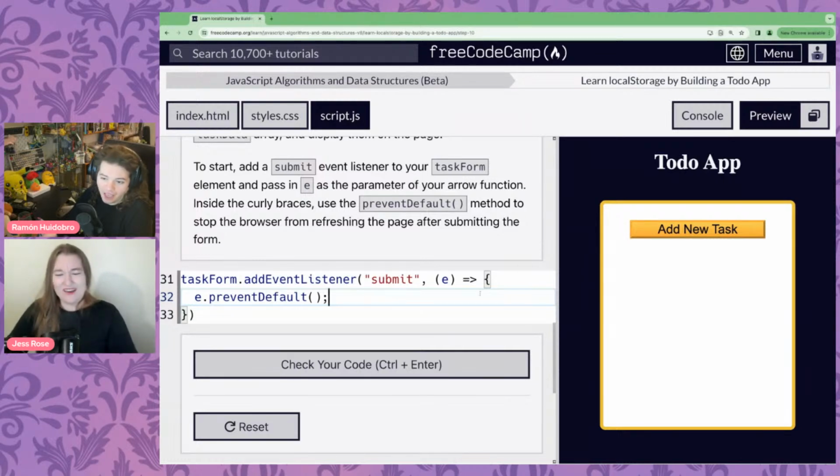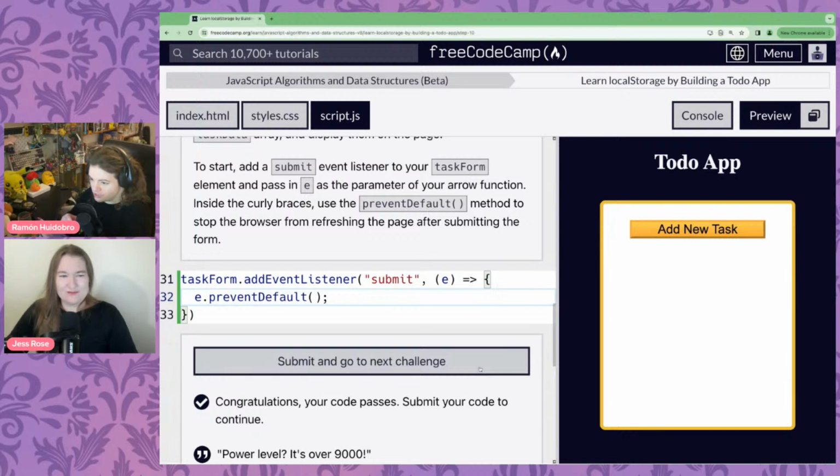Correct. So we're saying, hey, don't load a new page. I want to do stuff with this form. Let's keep going.